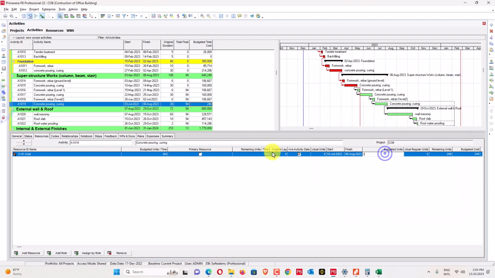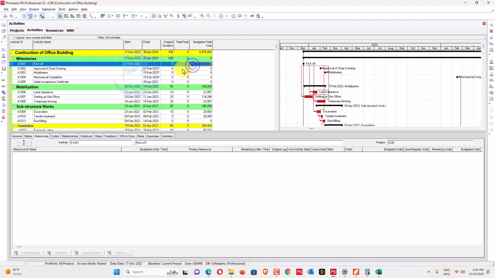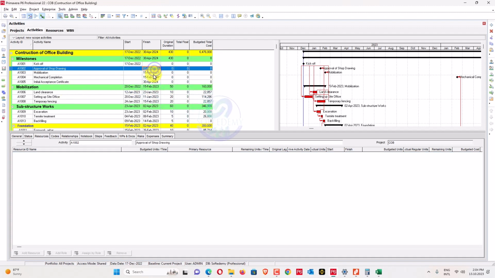So it's like that one, 160. We can see the top, 6476000. So we have a total cost similar to the planned value cost. Before doing that, I can just verify: 2 February, 15 February, 15 February, 30.